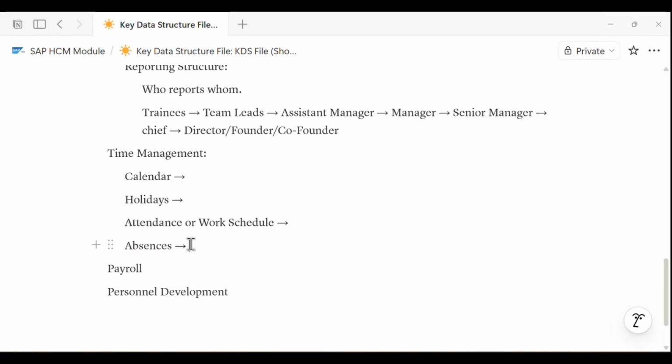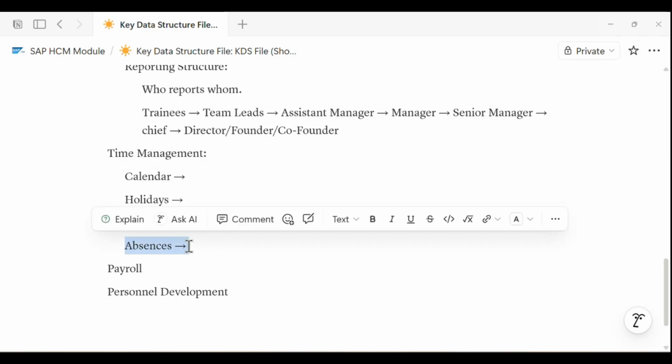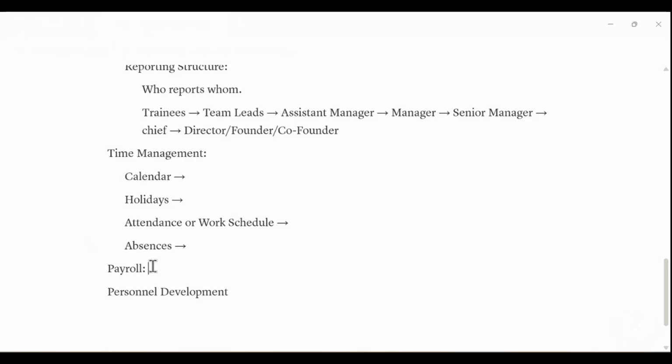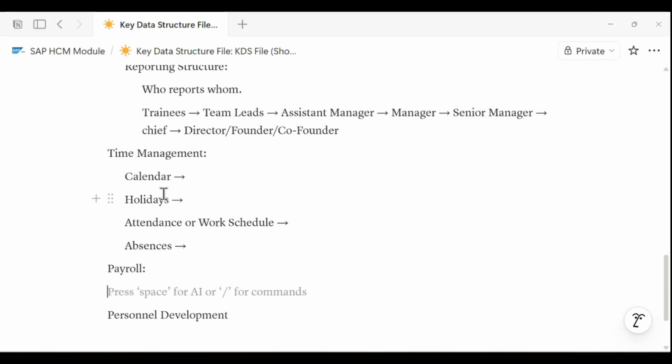Okay, we will define absence types, maybe casual leave, casual absence, annual leave, sick leave, paternity leave, maternity leave. So the company provides different types of absences, different types of leaves. Those leaves we define in time management. And there are many more things. During configuration, I will tell what things we will cover under time management.